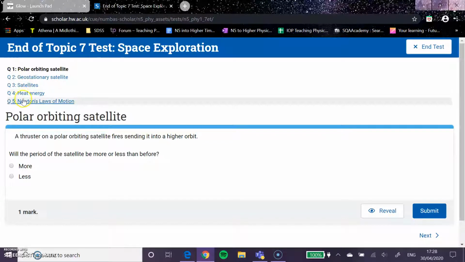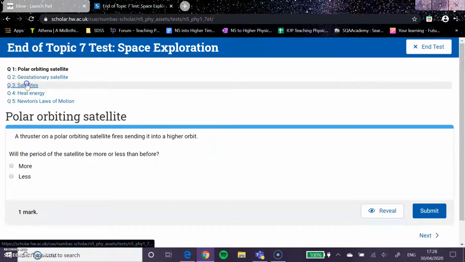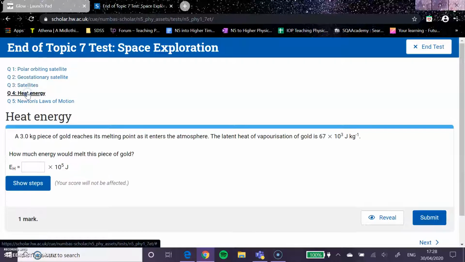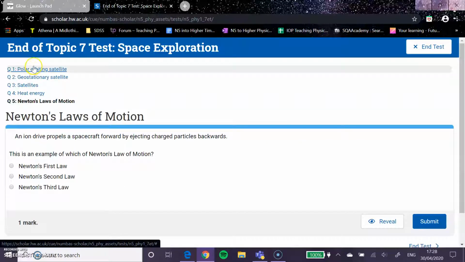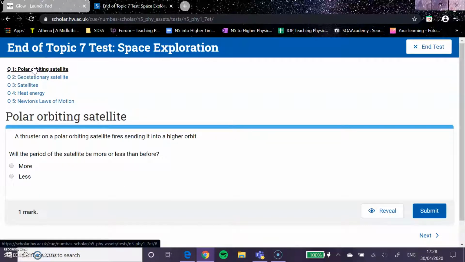You can see at the top what the questions are. You can skip and go ahead and have a look at each of the questions. You can take as long on this as you like, but I will be able to see, this generates reports for me, so I'll be able to see what time you log in to do this, how long you spend on it, what you get for each question, how many attempts you have.